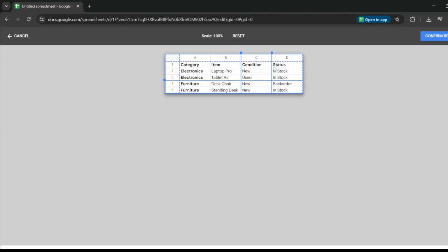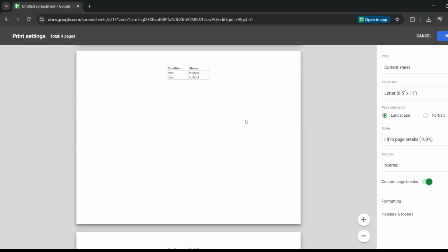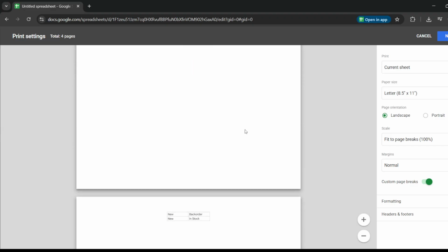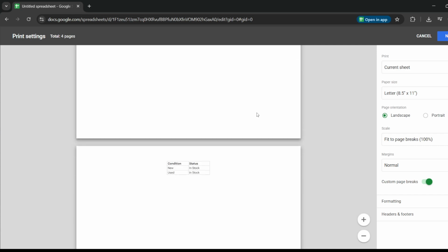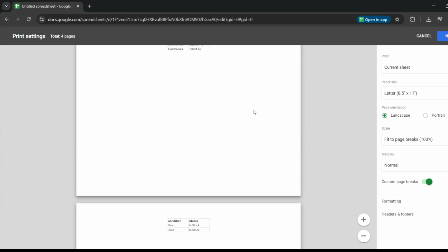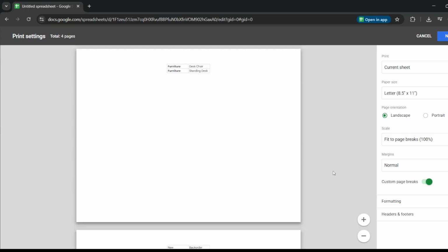Once you're satisfied with the placement, click Confirm Breaks. This locks in your layout and returns you to the print preview with those custom breaks applied. You'll immediately see how each page is defined, so you can double-check that the content flows the way you want. From here, whenever you print or export, Google Sheets will follow the exact page boundaries you just set.